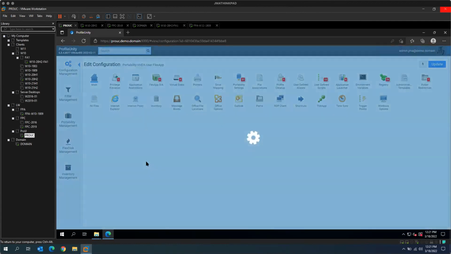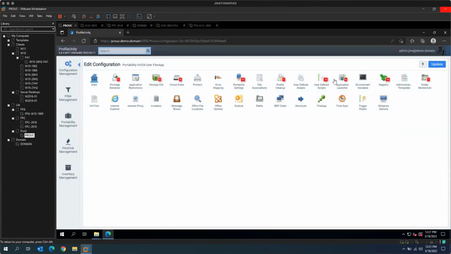So if we take a brief look at Profile Unity as a whole, we have a very large amount of modules in here. There's nothing that requires you to turn on every single one of these features. Use Profile Unity as far as you need to use Profile Unity.